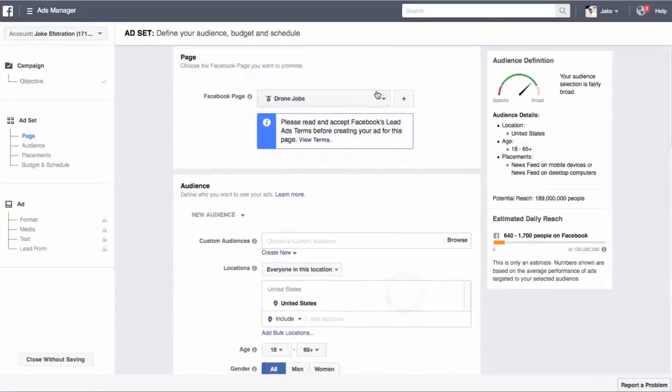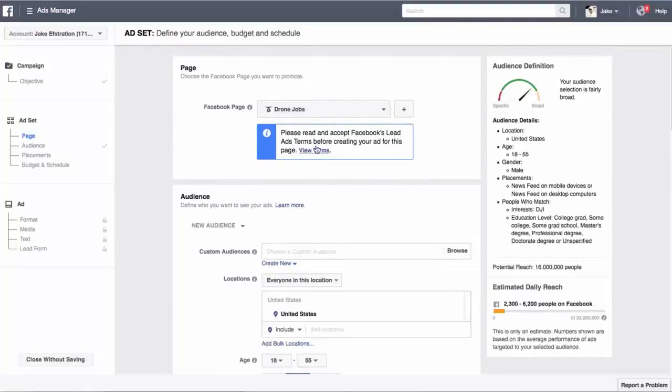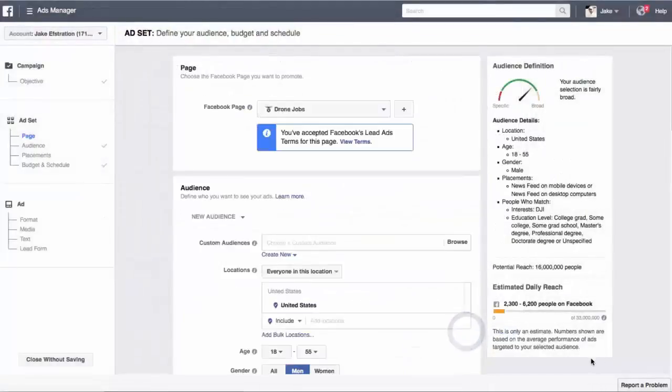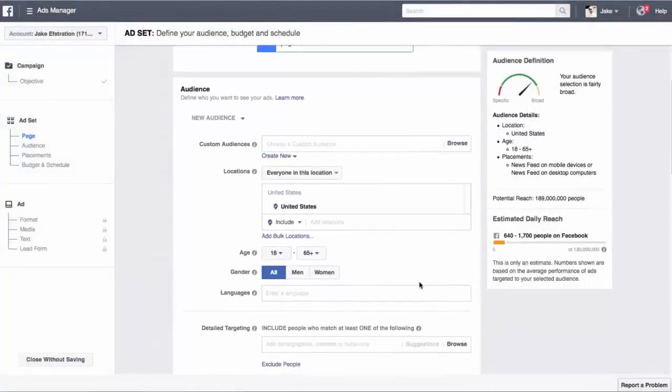Continue. Now we're going to link it to the Facebook page that we have here. This is another name that we're using with this, but Drone Jobs. And one thing to point out is that if you have not read and accepted Facebook's lead ad terms, then you're going to want to do that here. Scroll on down, and we're going to select our audience.